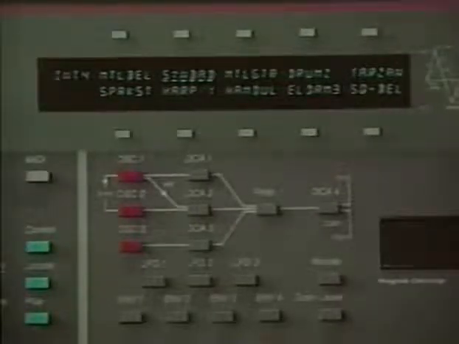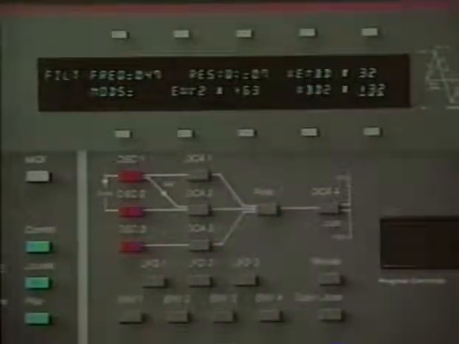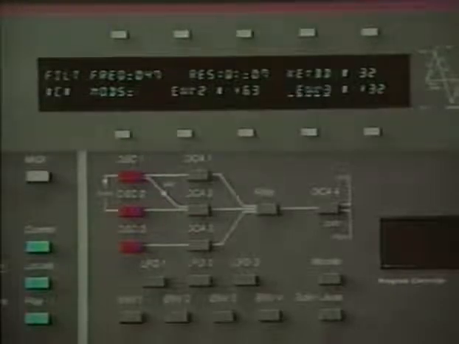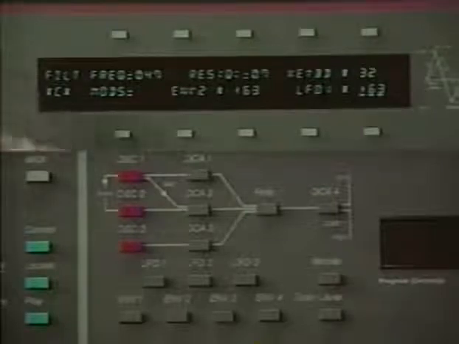Let's turn this nice bass sound into a helicopter. We'll do that by adding an enormous amount of filter modulation. First, let's go to the filter and select an LFO as one of its modulating sources. LFO number 1. Let's make sure that we increase the LFO amount to maximum.